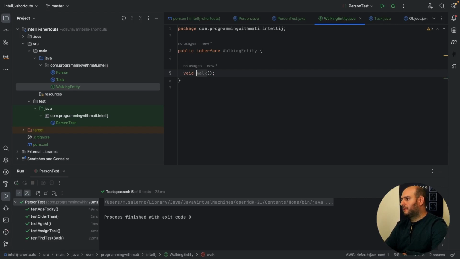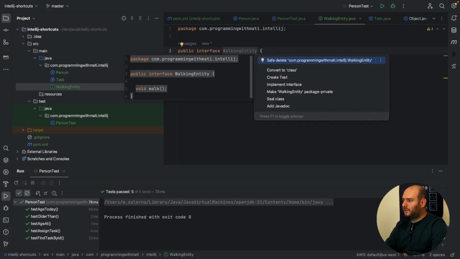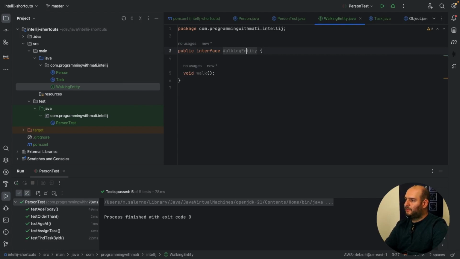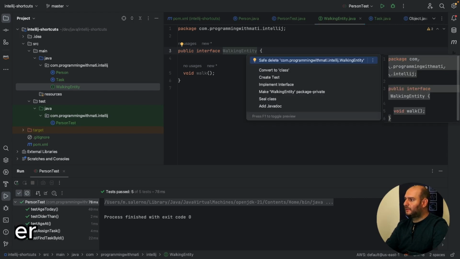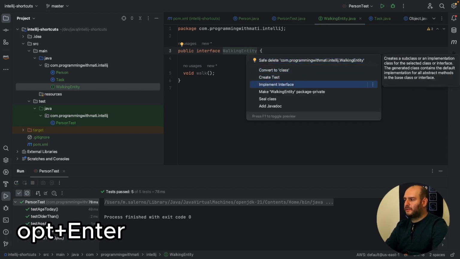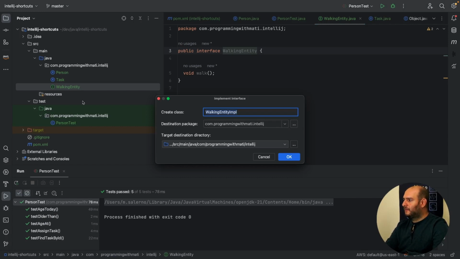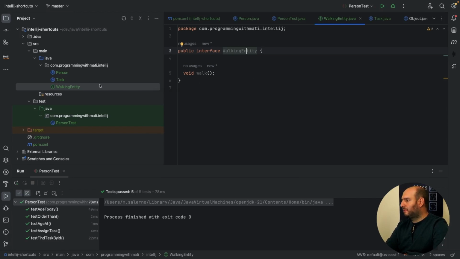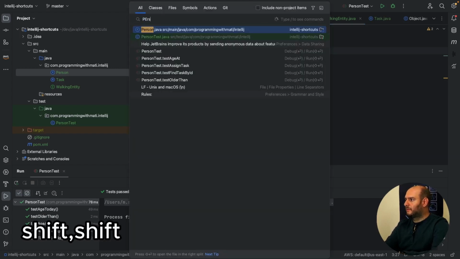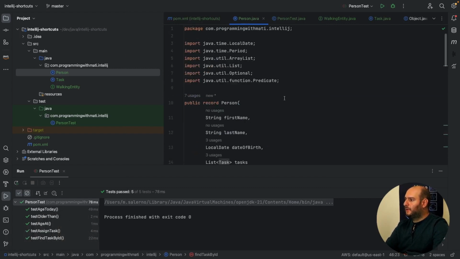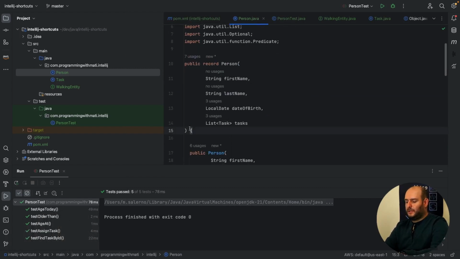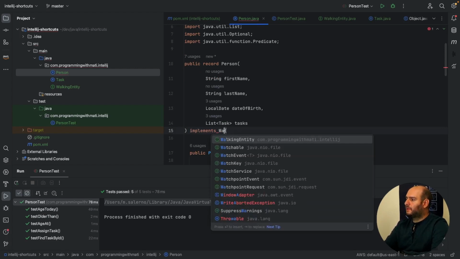Okay, so now I want to implement this. So how can I implement it? I can go here and I can say Option Enter, and I can say implement interface, and this will create a new class. But I don't want to do this. I want to implement it in the person task. So actually I can do so I go to the person class and I go here to the top and I just implement walking entity.